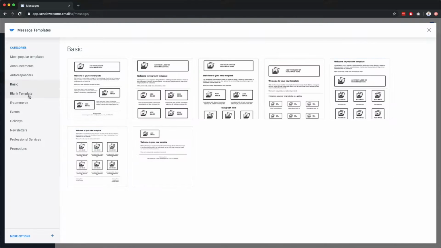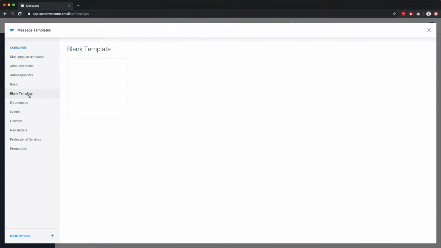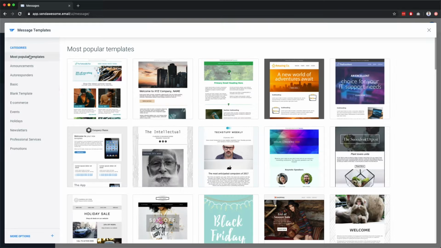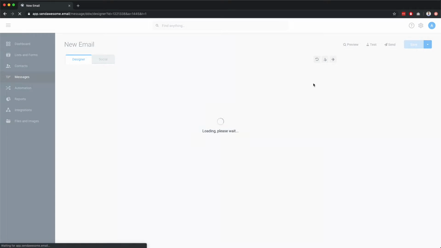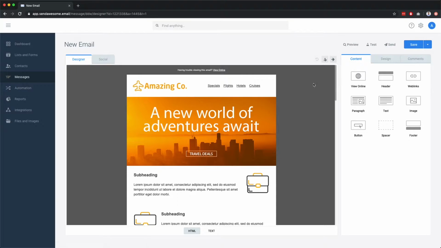As you can see, we have several different types of templates available, including a blank one if you wish to build your email from scratch. Let's use this travel template and customize it for our donut and baked goods store. Once selected, the chosen template will open in our drag and drop email editor.